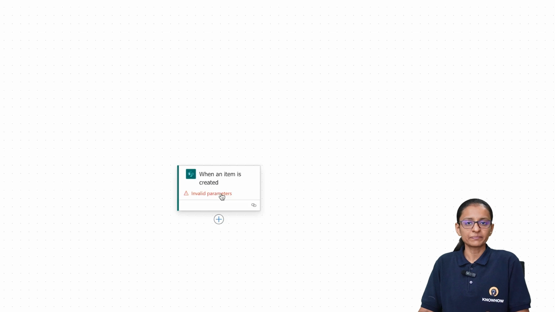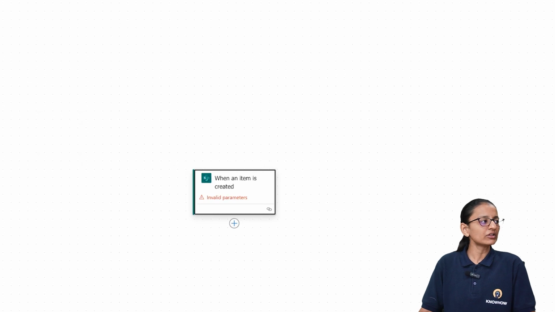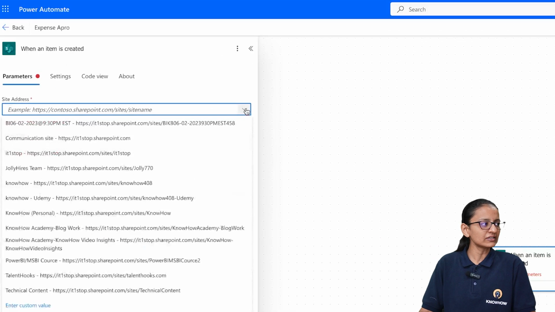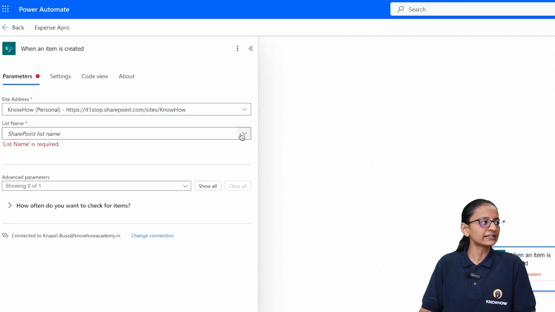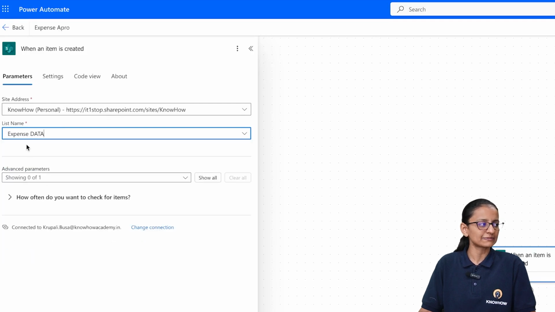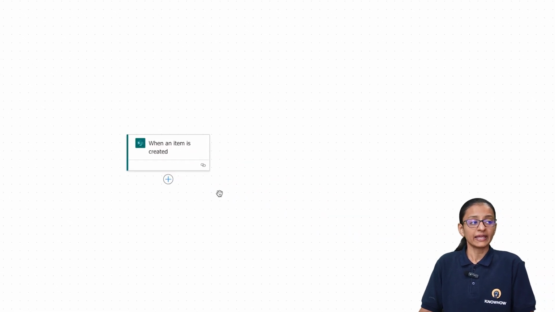Then I need to set the parameter. Here you can see that one trigger is added and we need to set the parameter. Let me click on that, and here you need to set the parameter. First you need to select the site address, so my SharePoint list in KnowHow personal site, and select the list name. Here the list name is not employee but expense data, so you should select that. So here my trigger is created and the parameters are set.